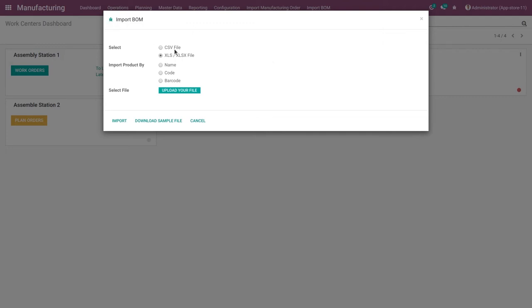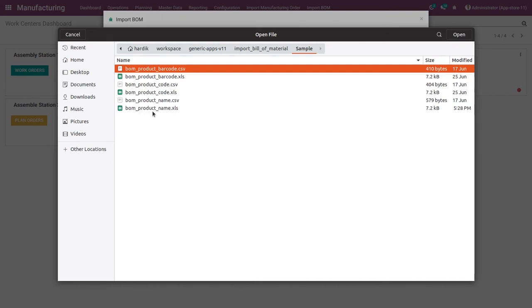Here you can fill in all the information of the wizard, like the file option, CSV or XLS. So you can select one XLS file. Second is import product by name, code or barcode. So select name. Here upload your file. So upload the file product BOM product name .xls.